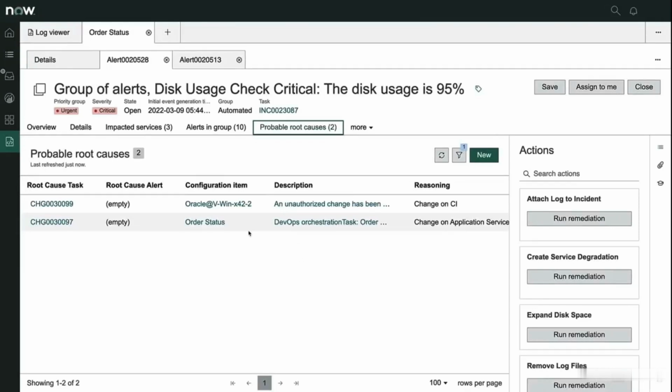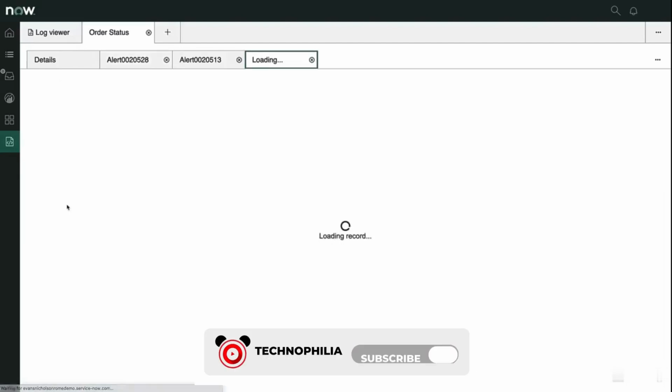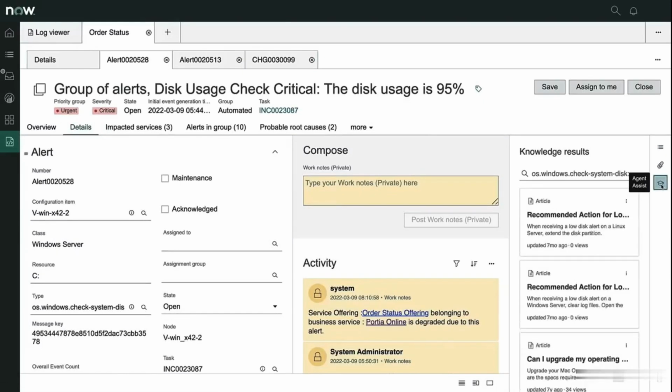In this demo, we're going to see how to resolve incidents quickly using process automation. Let's pick up where we left off during the last demo. To recap, we're trying to resolve issues related to the order status service, and we saw how AI can group similar alerts and automate root cause analysis.